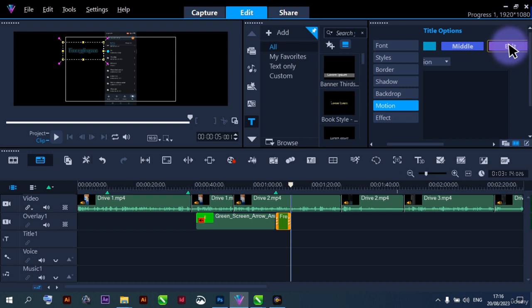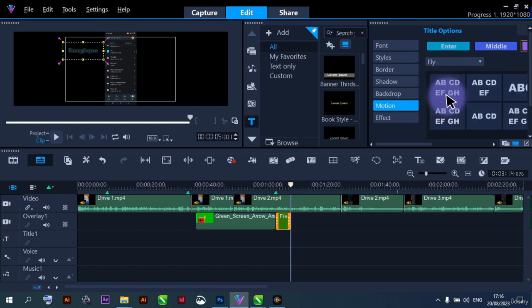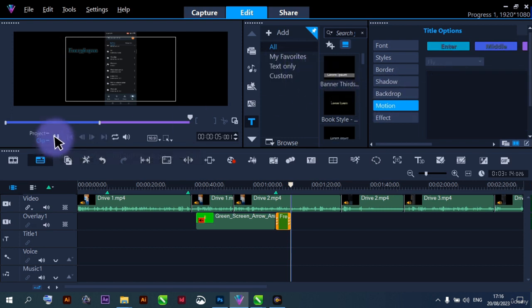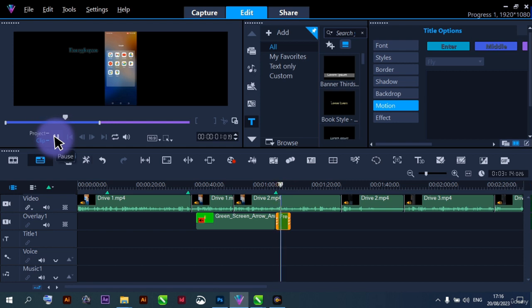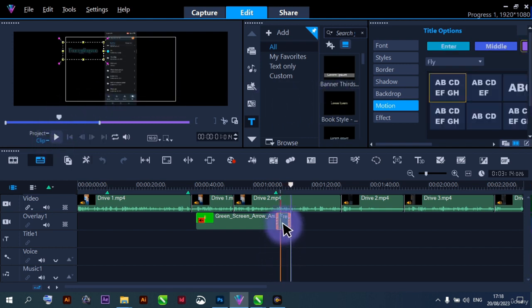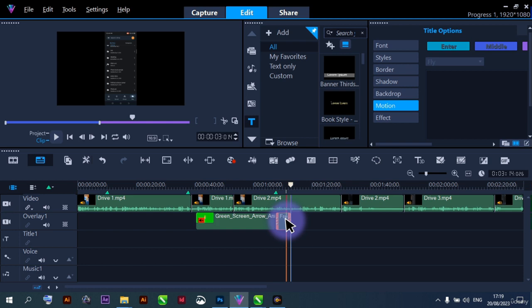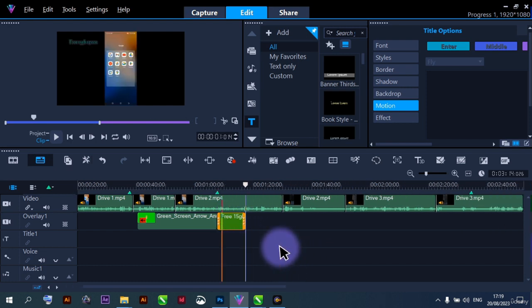Okay, and I'll come down here and let's choose something from here, fly. So I'm going to apply it by double clicking it. That's been applied now. Now let's see. So you can see it has only been applied at the end of the text. Okay, so I think that is that for this section. Okay, I'm going to play the video and we can continue looking for places where we can add overlays.